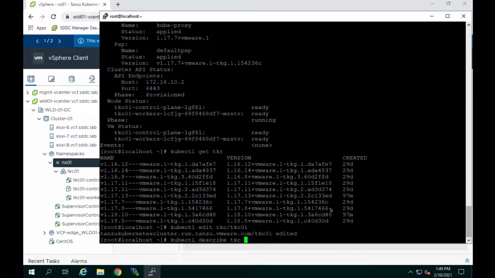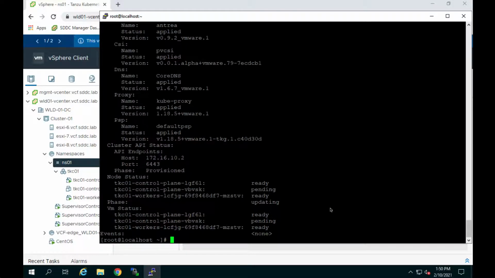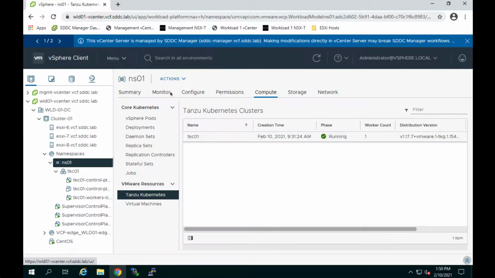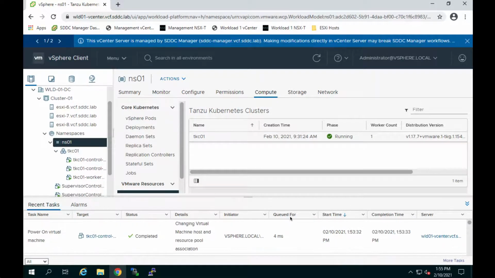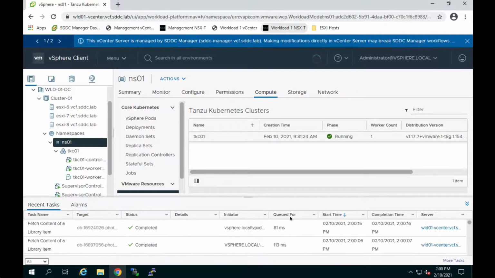We use the kubectl describe TKC command to monitor the progress. You can also monitor the upgrade progress in the vSphere client, where we can watch as the new VMs are deployed and the old VMs removed. In a production deployment, it will take several minutes to upgrade the control plane and worker nodes. We have sped this up for this demo.